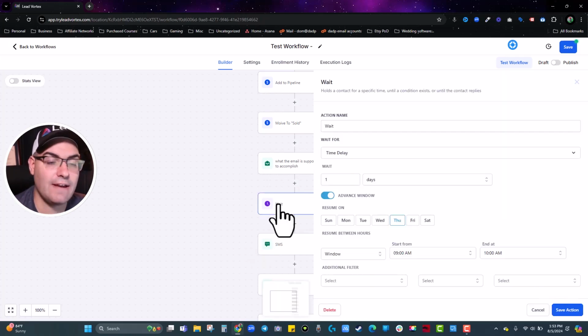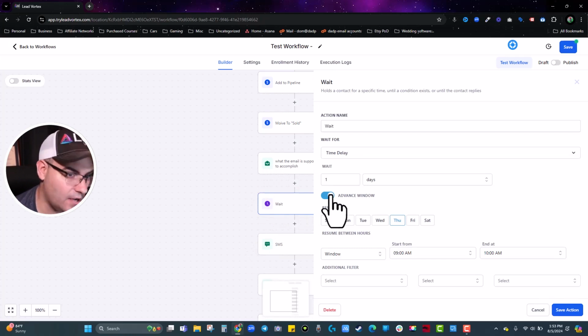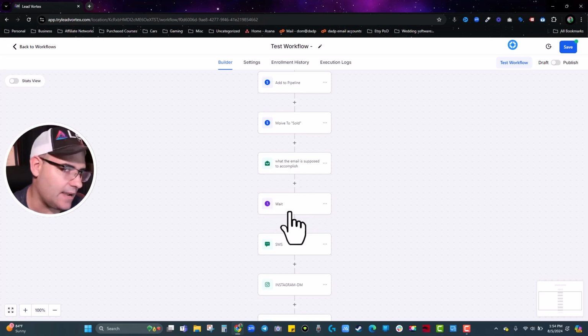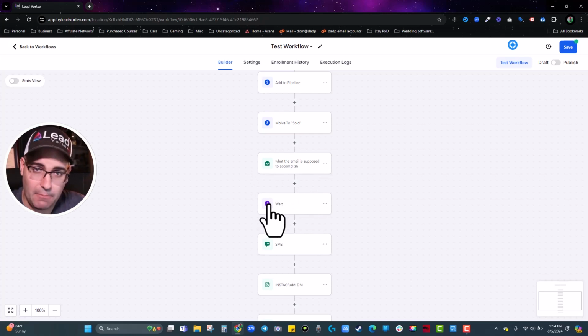If you want everything to go just 24 hours after, undo the advanced window, and now 24 hours after this email, this text is going to go out. You'll basically use all of these wait steps here to pace your lead nurture. So if you want something to go out 1 day, 2 days, 5 days, a week from now, that's what you're going to be using the wait for. You're basically going to break up all of your communication and create a pacing for your particular workflows.